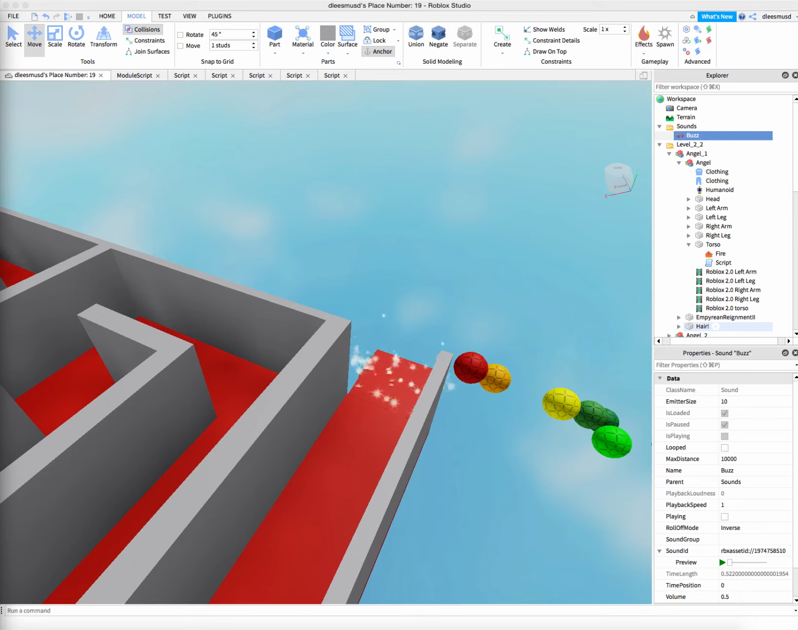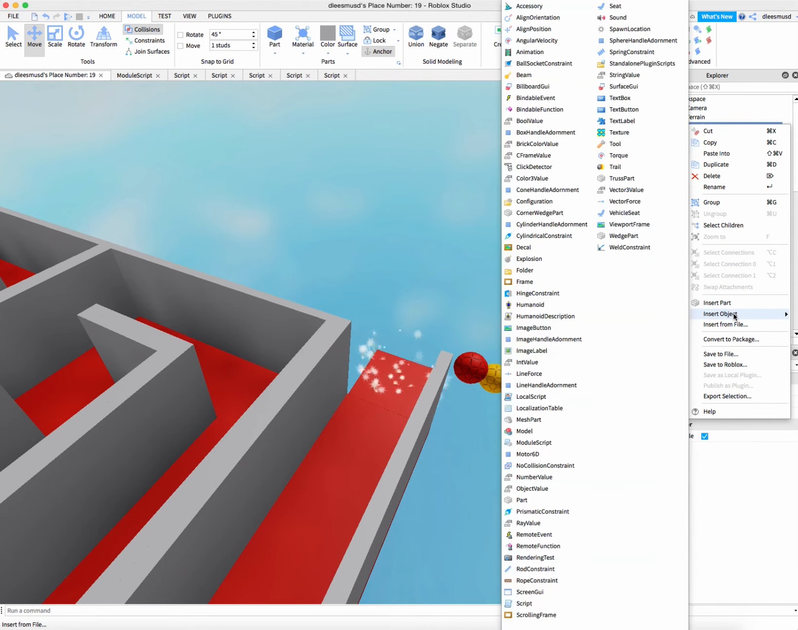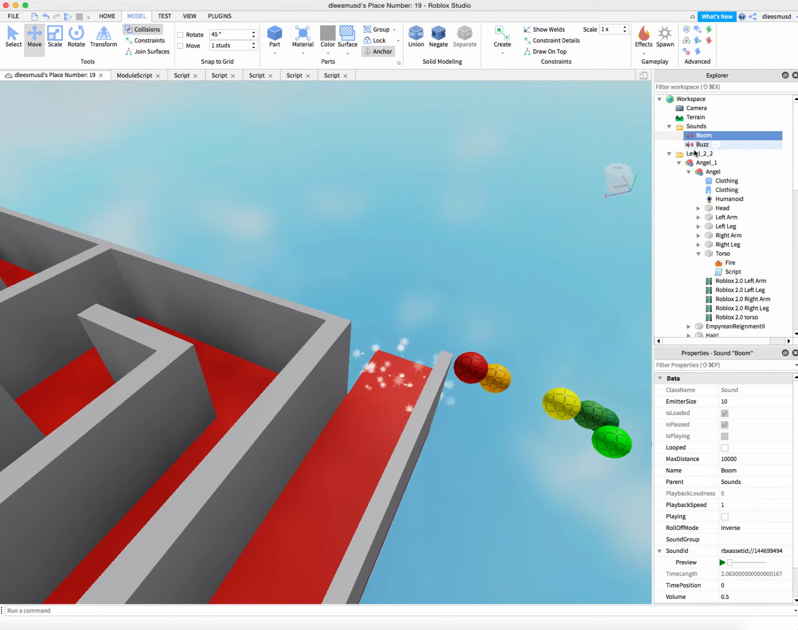Let's see, where can we see it? Give me a second as I search for it. Okay, found it. So I'm going to come here, right click, and paste into a boom sound. And this is the ID number.